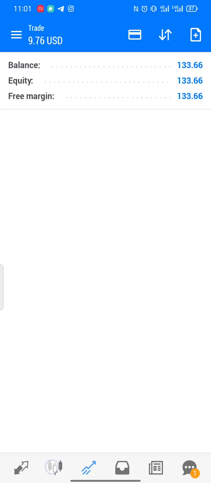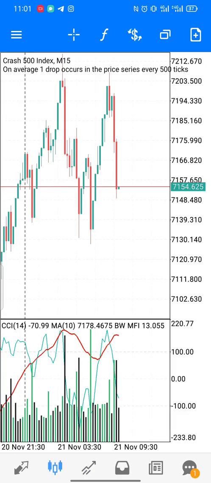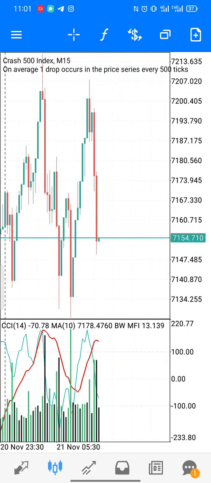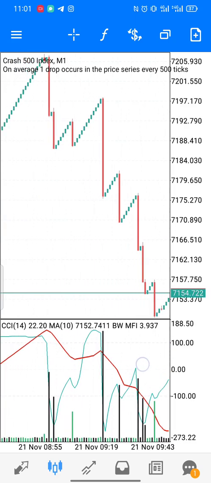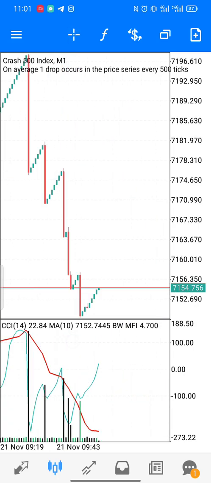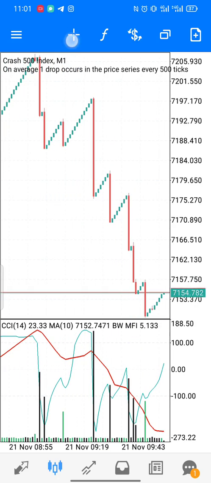Exactly. So that is the strategy for crash and boom. It's a very powerful strategy, guys. Right now I'm going to show you the indicators for this strategy. This is how you use this strategy. Let me show you how you can set the indicators.